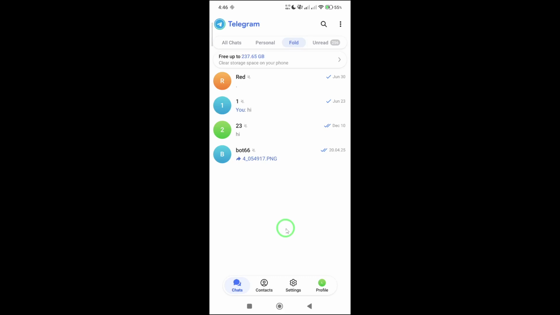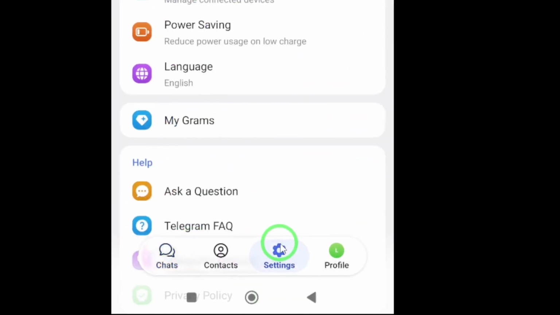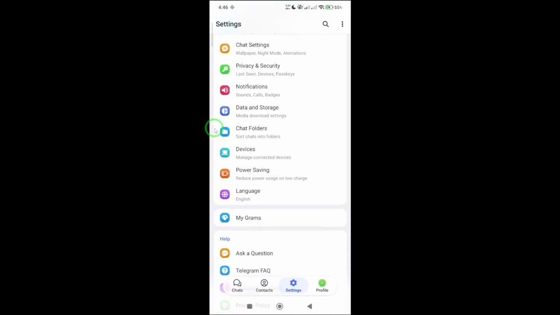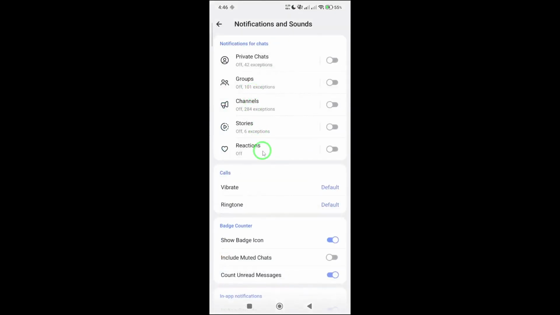Next, go to Settings. This is where you can control everything related to your Telegram experience, including privacy, data, and notifications. Inside Settings, find and tap on Notifications and Sounds. This section allows you to manage alerts for messages, groups, and channels separately.